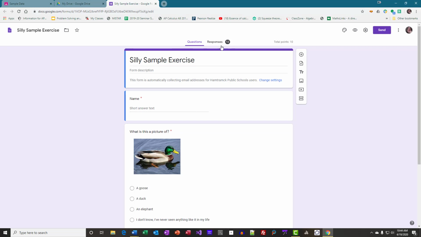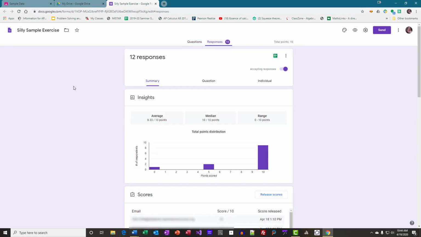If you had, for instance, 3 classes and you assigned this to all 3 of your classes, this would be a count of everybody in all 3 of your classes that have taken it. So this is a grouping of everybody, not just that particular class. It's everybody who's taken this particular assignment or completed this particular assignment. Here we see we have one person got 0 points. We have 2 people who got 5 points, and we have 9 out of 11 got full credit.